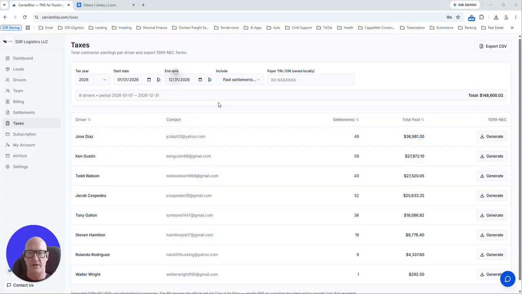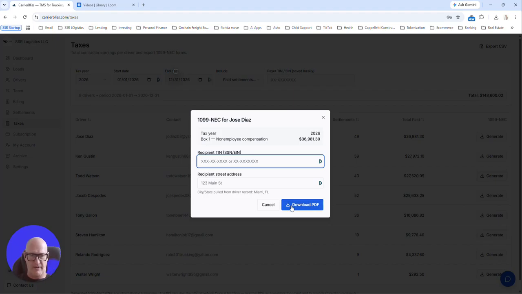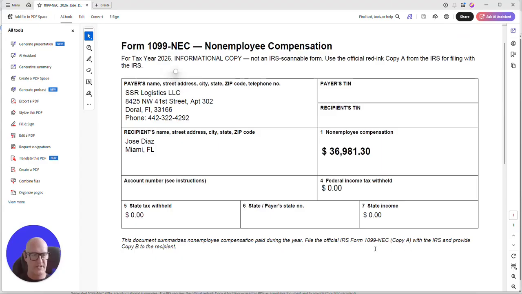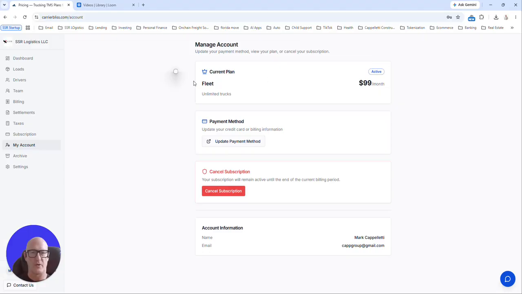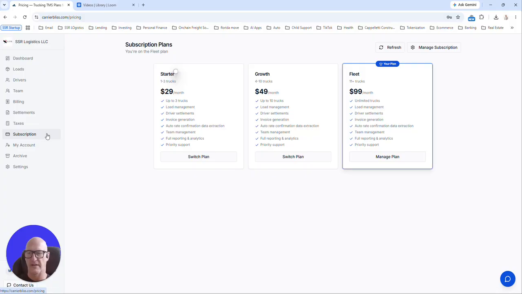So here's where you can see your tax settlement statements. You can adjust this to any date. This is showing year to date, and so you can generate the payment statements for your drivers at any time. Note that this is not the official IRS forms. This is like a template you could use when you generate your actual 1099s that can be filed with the IRS. But here again, the subscription page, if you want to upgrade, if you get more than 10 trucks, you can update it at any time.